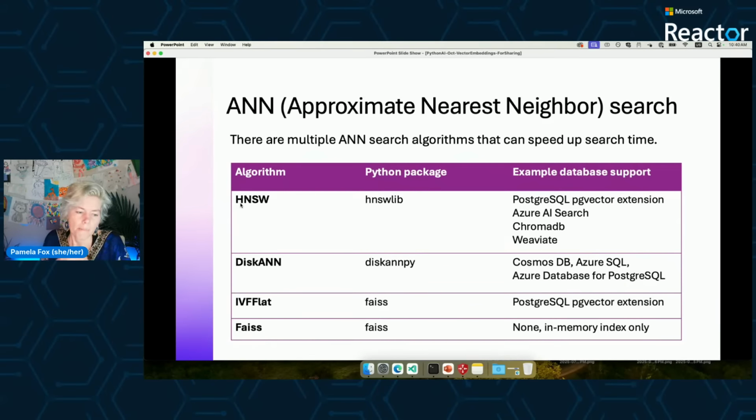Now, the most popular one these days is HNSW, and that has really good support across lots of databases. Postgres supports it with the pgvector extension. Azure AI Search supports it. ChromaDB, Weaviate, pretty much all the big vector databases are supporting HNSW. And so that's a great pick. If you see that as an option, that's a great pick.